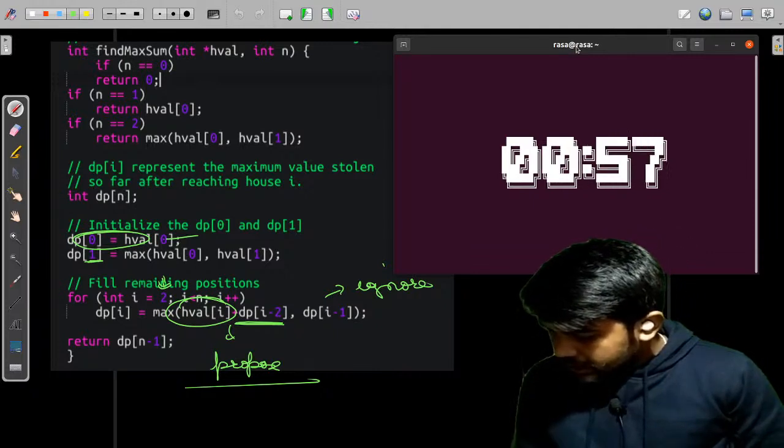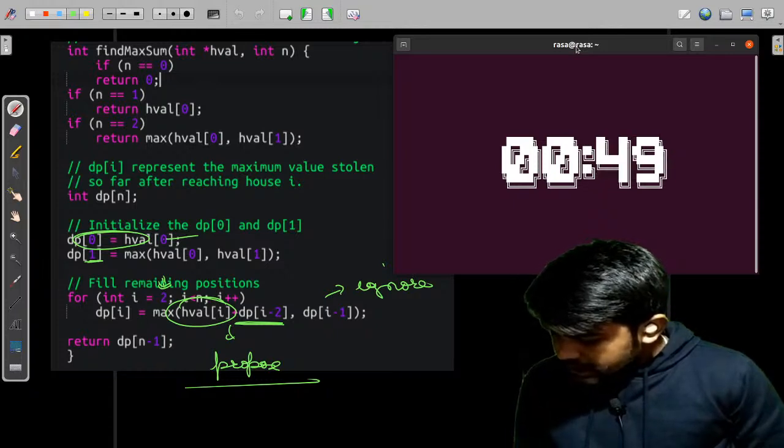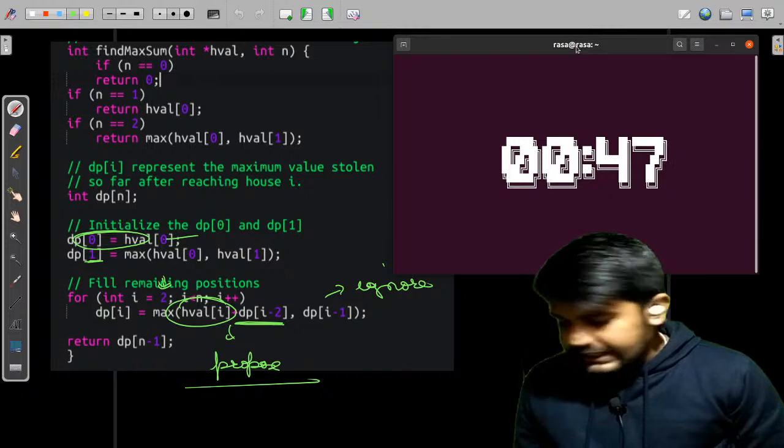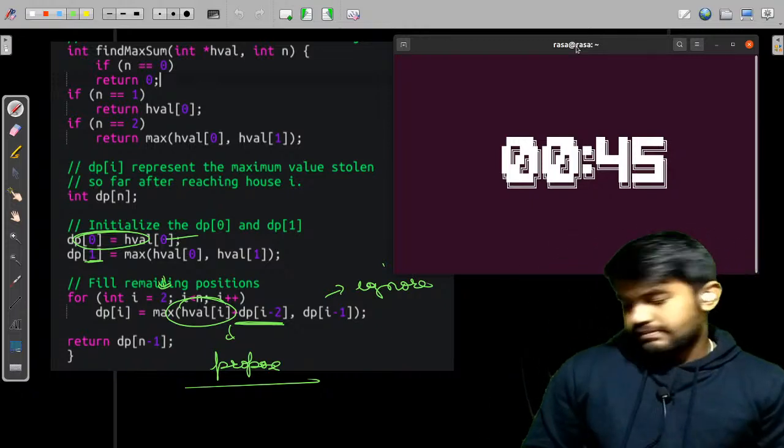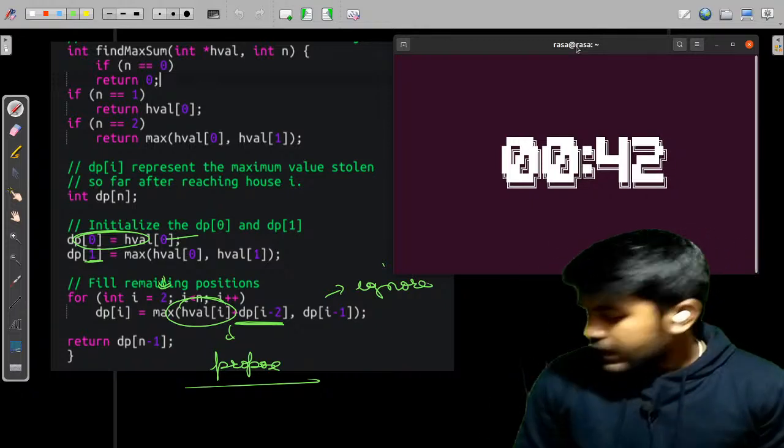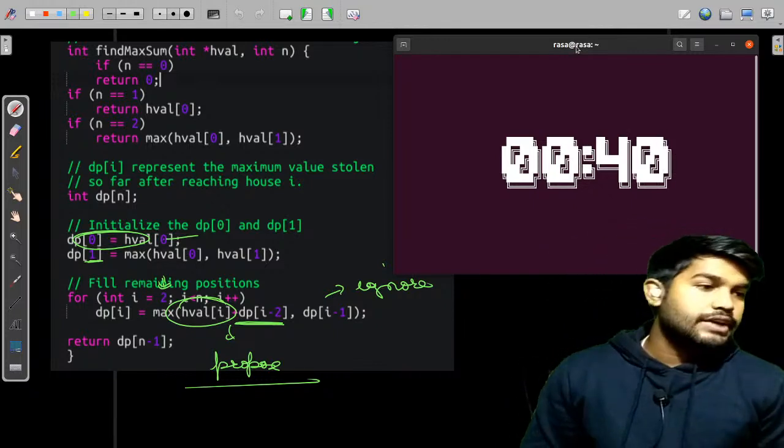Any more queries you have? I have tried the same thing in recursion and passed the test cases but got time limit exceeded. Yeah, you need to memoize the recursive solution. We can go for the second solution. Okay, we can go for the second solution.